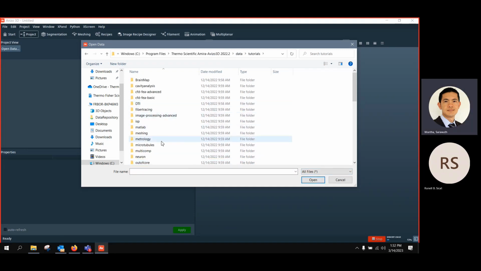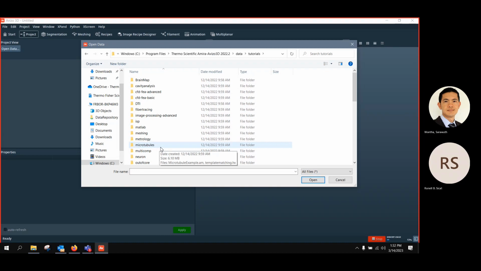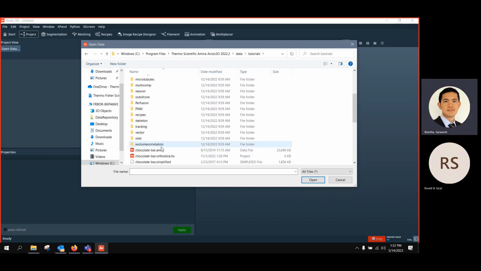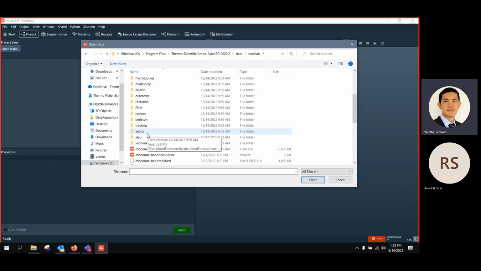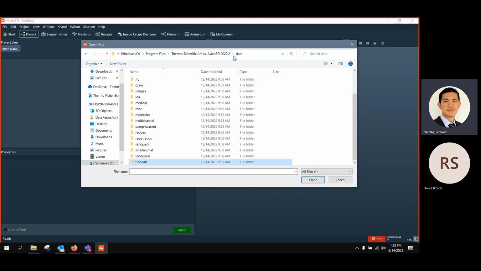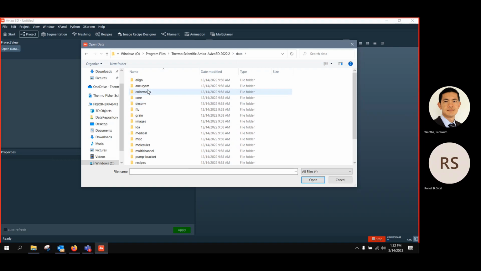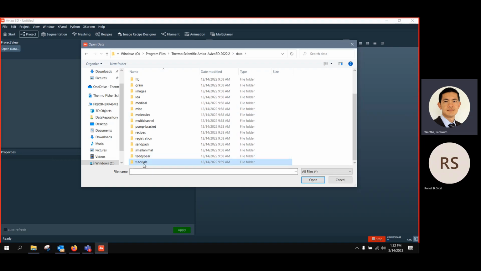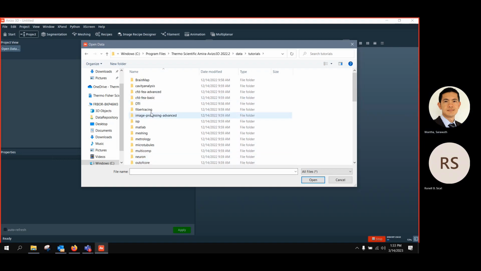Tutorial, and look at the fiber tracing somewhere. So I still need some time to look, because it's strange, it should be right away here. Tutorial. Yeah, fiber tracing. Sometimes you miss it easily.